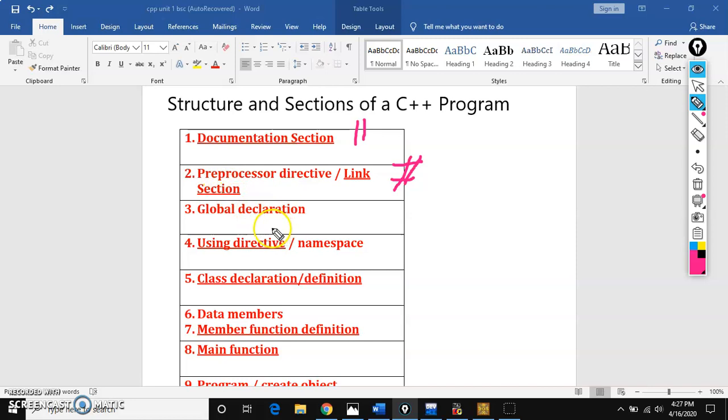So next one is global declaration. If you declare a variable or a function above the main, it is called global. If you declare a variable inside a main, it is called local. And next one is namespace. I will explain about this namespace when I show you an example.